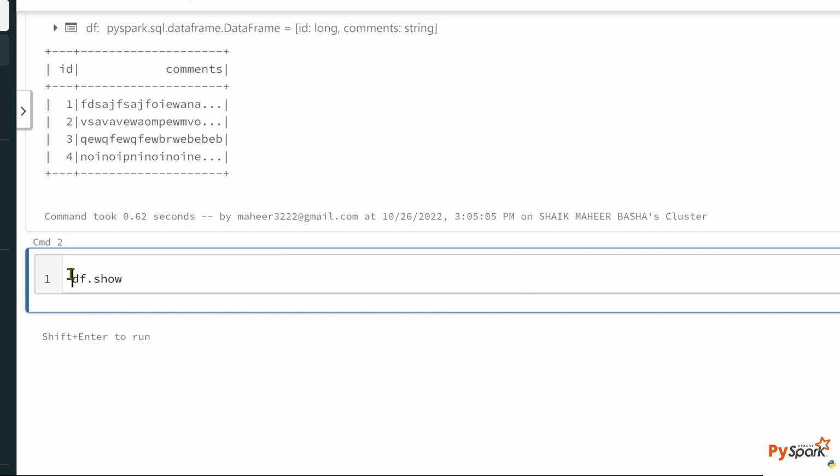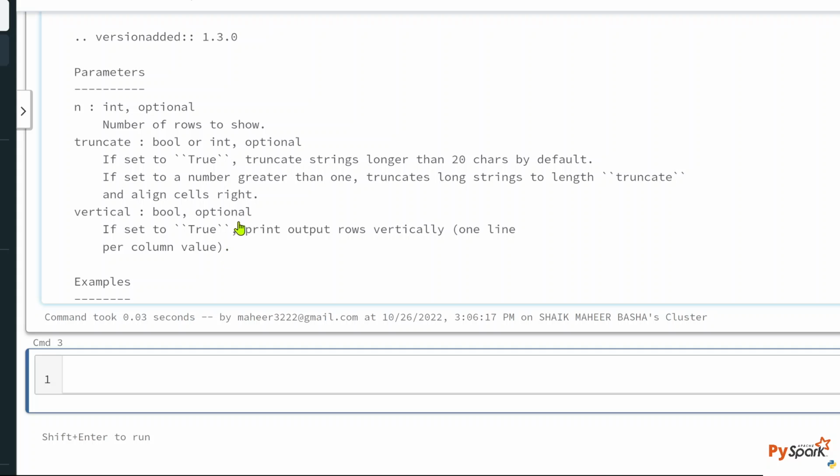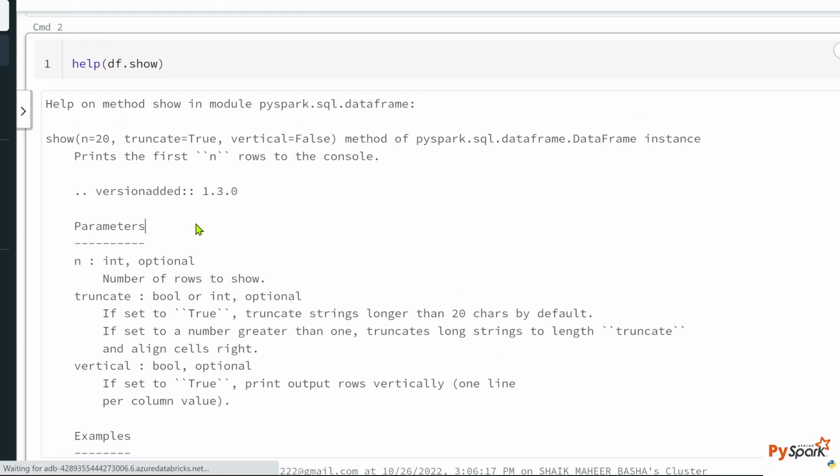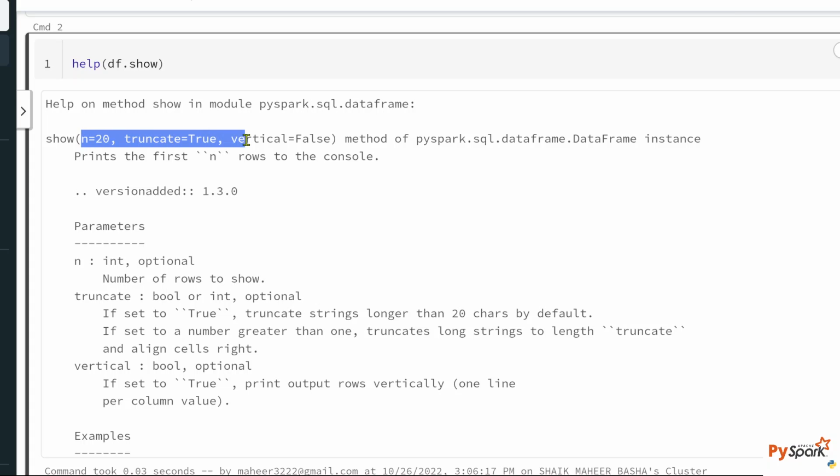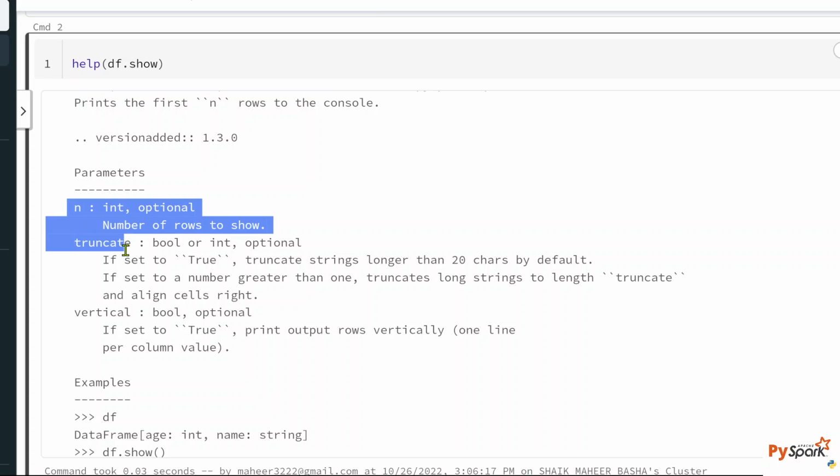So let's pass this entire thing into the help function here to see the documentation of the show function. Let me hit shift enter to execute this cell. Now if you see here, this show function takes a parameter called n, a parameter called truncate, and a parameter called vertical, and the definition of every parameter is available here.